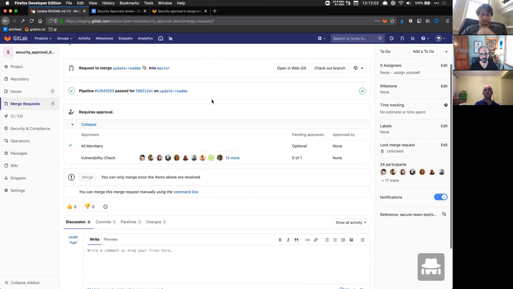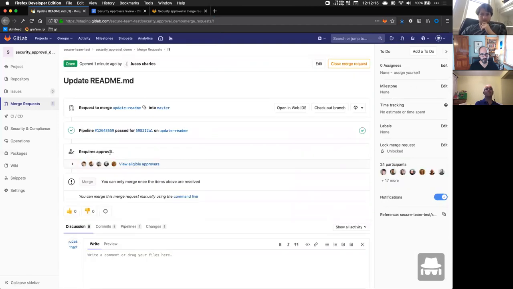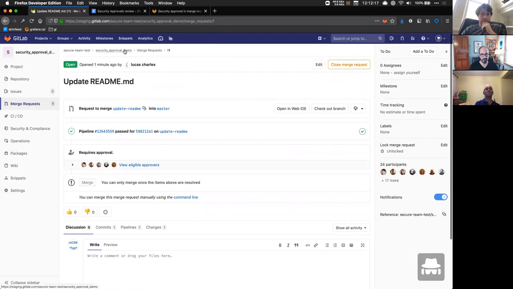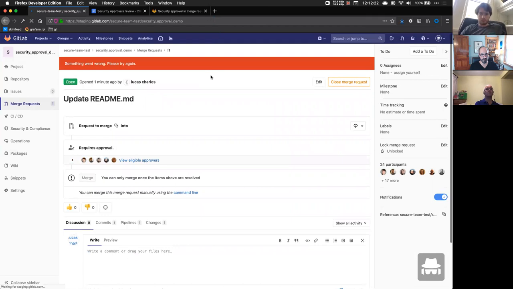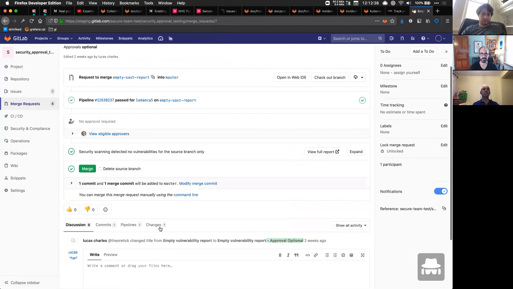Cool. And we finished, and let's just refresh this to show that staging is not super fast today, it appears, but that's okay. Yep, requires approval still. Cool. So there's our requires approval case. Let's go ahead and make an empty report now. I'm just going to copy this from a similar one I made over here, so I don't have to remember how to write JSON correctly.